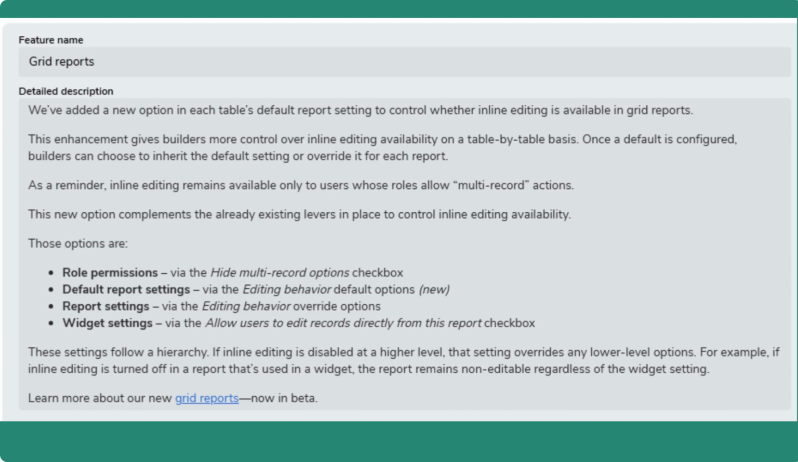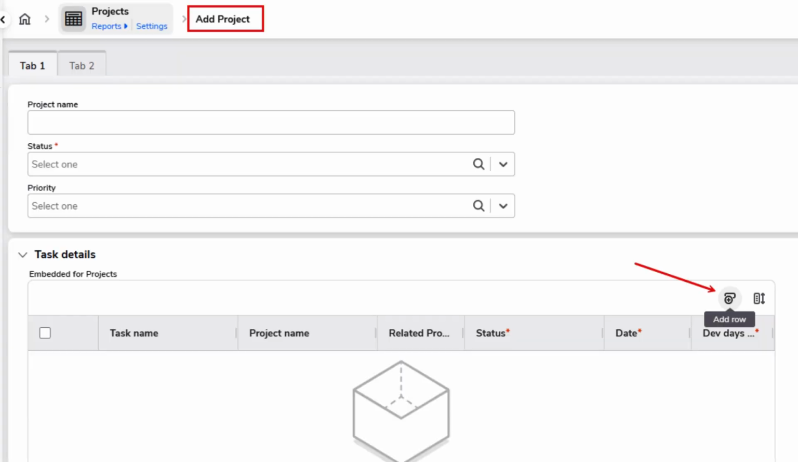Also, in report news, have you ever had the issue of making a new record and then having to save it and then come back to fill in the embedded report to make a bunch of children for the record? Well, no longer. You can now add new records right in an embedded grid report while making a new parent record. They will all be saved when you save the new record, and the children records will be associated with the newly created parent record.